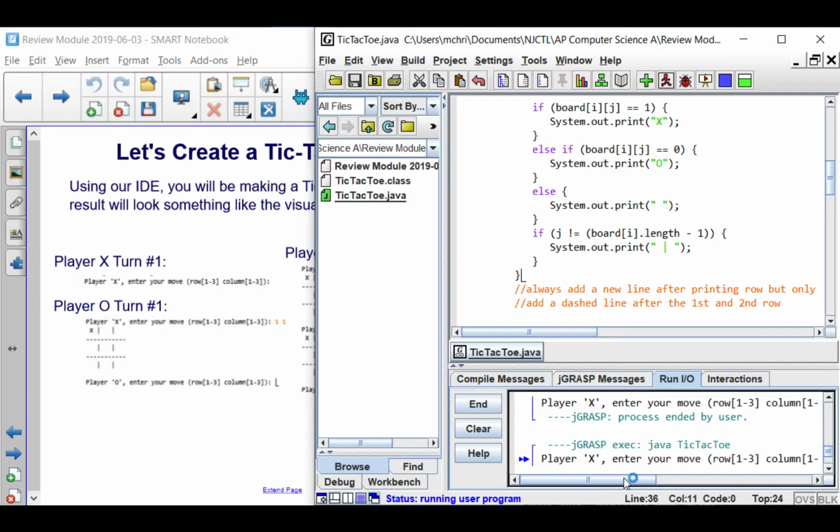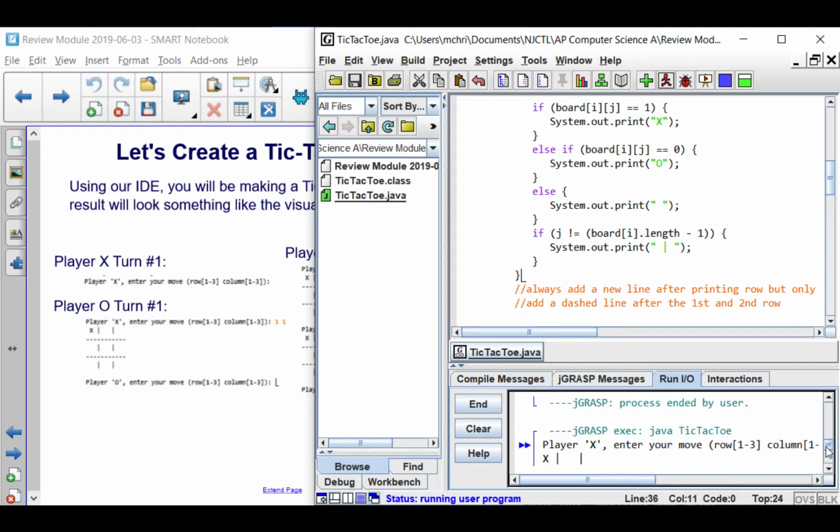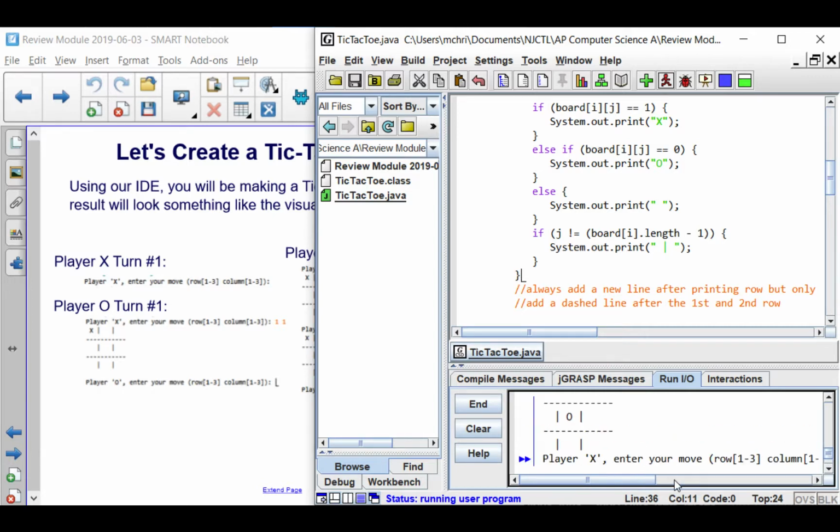Okay, so player X, enter your move. So let's do what we did last time, 1, 1. And just like last time, we're looking pretty good. No issues there. And then player O, enter your move, so 2, 2. There we go, that looks nicer. Okay, and now we can just continue the game.